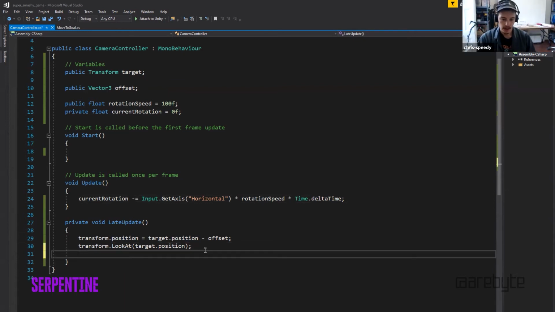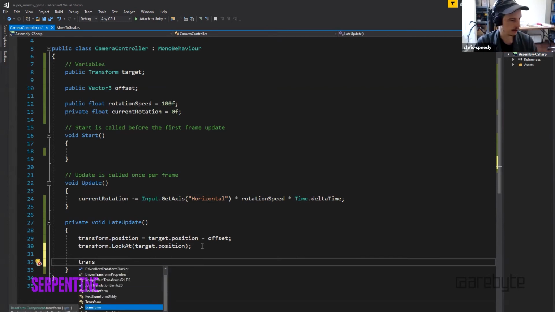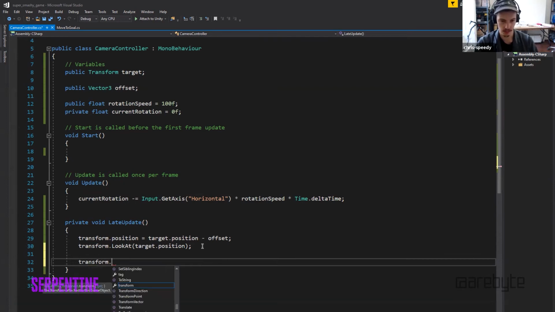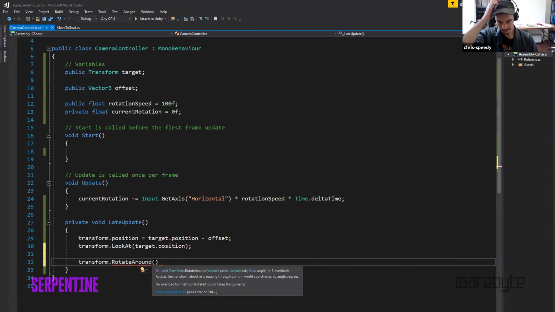Okay, so then we can pass this rotation onto our camera in the late update part of our script. So we can go transform, and then in this case, we want to call another function like look at, but this one is going to be called rotate around. And this takes 3 arguments. The first one is the point it rotates around. So this is going to be the center point that the rotation kind of happens around.